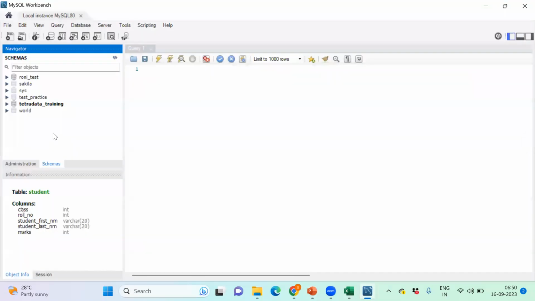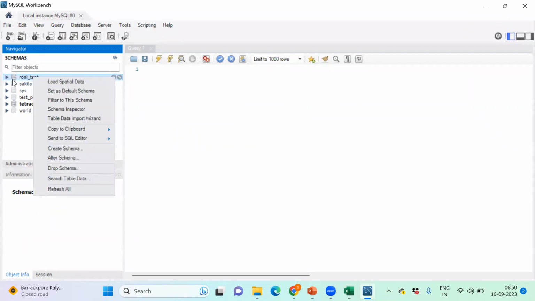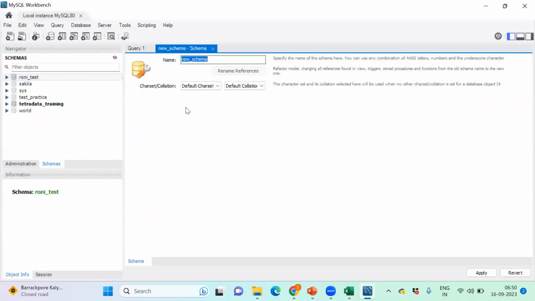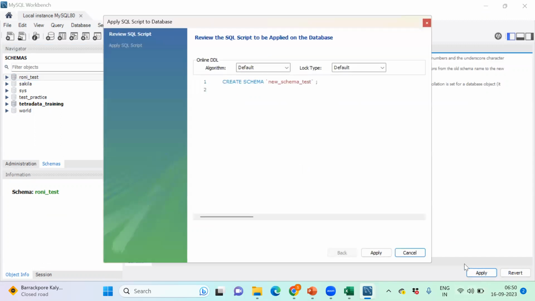Okay, database schemas I have already shown to you. Those are database schemas. On the left hand side, we can create new schemas. How to create new schemas? Just right click on any of the database schemas and there's an option, create schema. Put the schema name there, new schema or anything. New schema underscore test, I'm putting this. Just applying it over here.